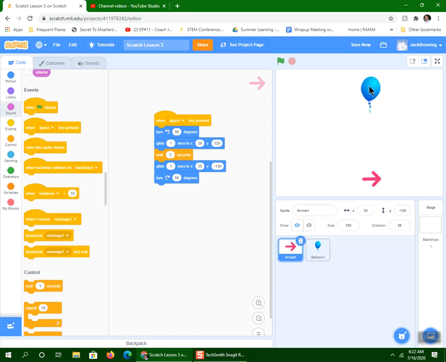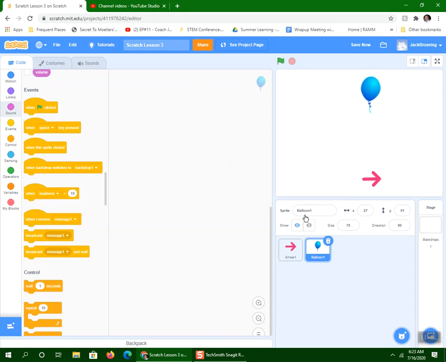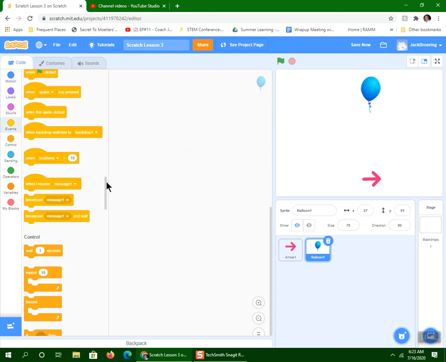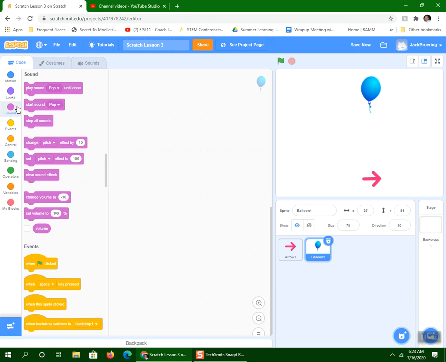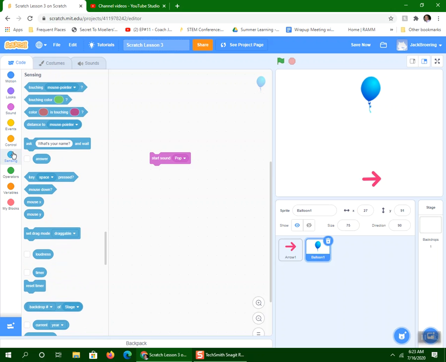So what we have to do is put some programming in on the balloon. I'm going to click on the balloon, and what we'll do here is go to sound, and we will put this start sound here, and I know you probably can't hear it, but when I click this it goes pop. Now how do we want to do this? Well, we've got the sound, we want to go to sensing right here.